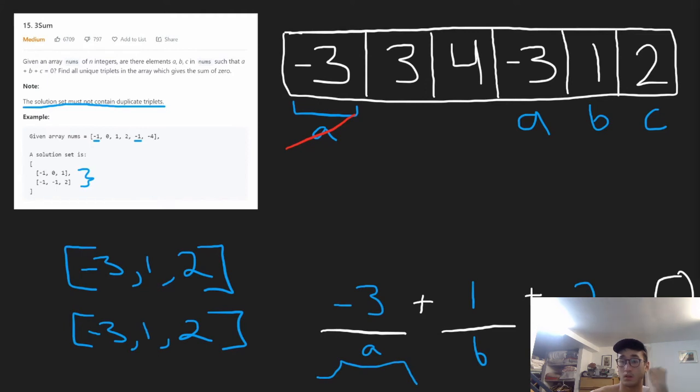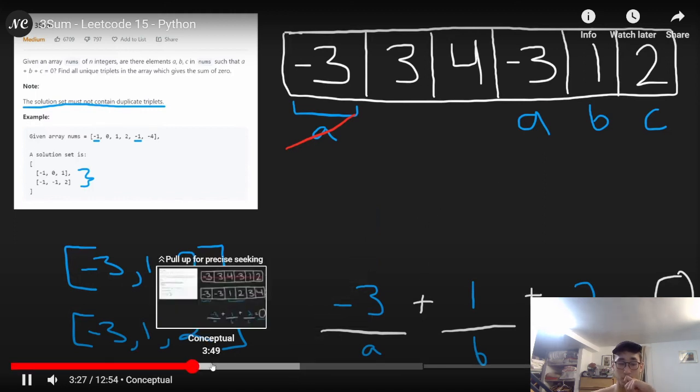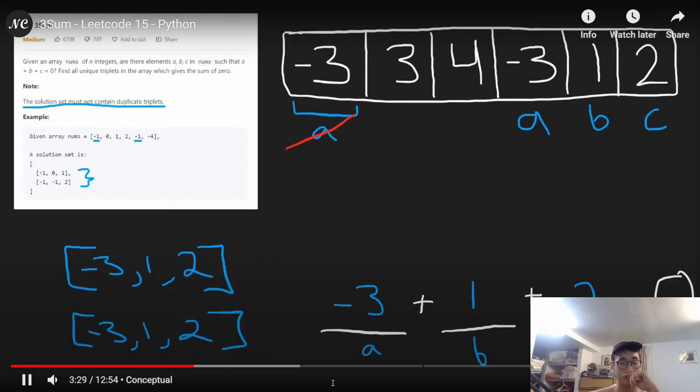But then we went back here, right? And we found the -3 again, and we did the exact same thing. The problem is we don't want to have the same number in this position, in the A position, twice, because then if there are numbers that come after it, we could potentially find duplicates. The solution to this problem is to sort the input array. Let me show you what I mean.